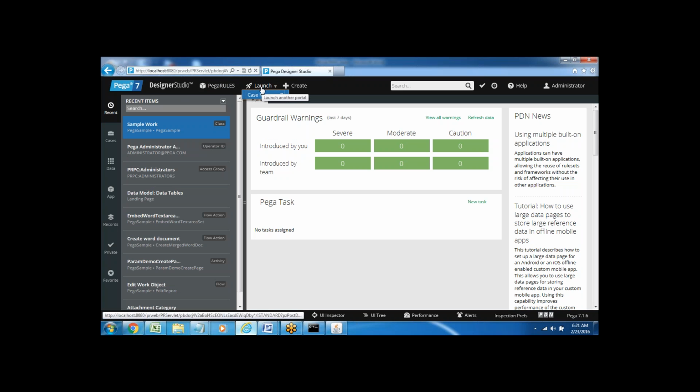Next is the launch menu. The launch menu is nothing but launching different portals. I told you we have 3 different types of portals. Currently we are in the admin or developer portal. If you want to log into another portal like the manager portal, this user has access to the admin portal and the manager portal. So without logging in again from this ID, he can directly click on the manager portal and it will open the portal automatically.